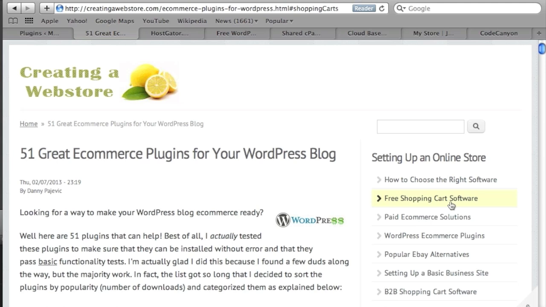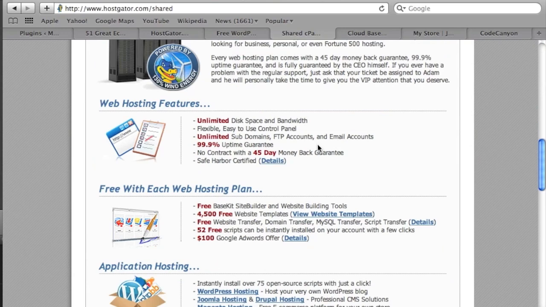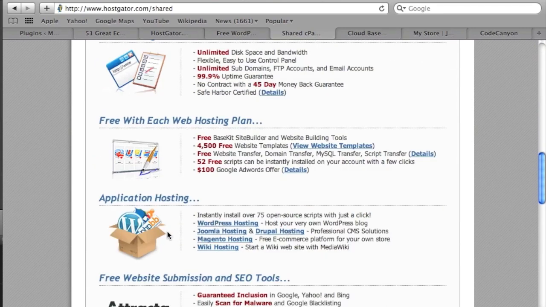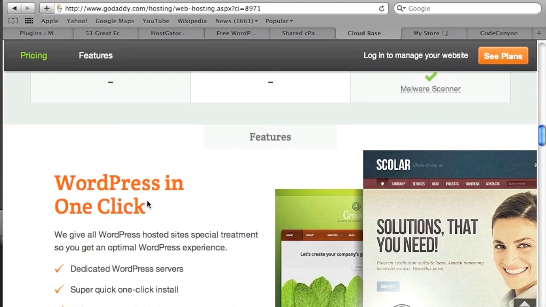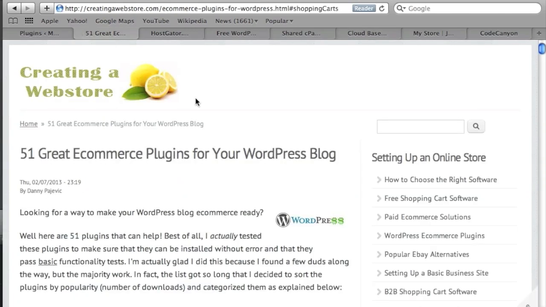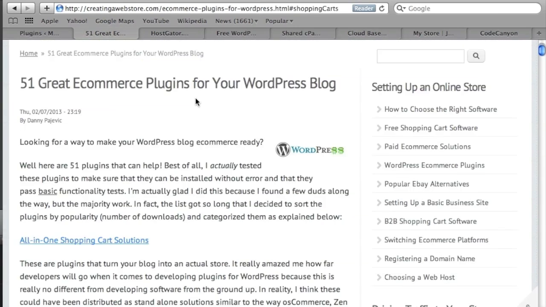Now, with WordPress, I'm not going to show you how to install it because it's actually pretty simple these days, since most web hosts offer one-click WordPress installs. For example, HostGator offers WordPress hosting with click scripts where you can install WordPress basically in just a click. GoDaddy, another one, WordPress in one click, and I'm sure there are a ton of other web hosts that offer the same thing. So instead, I'm going to talk about the e-commerce plugins that I created a list for.